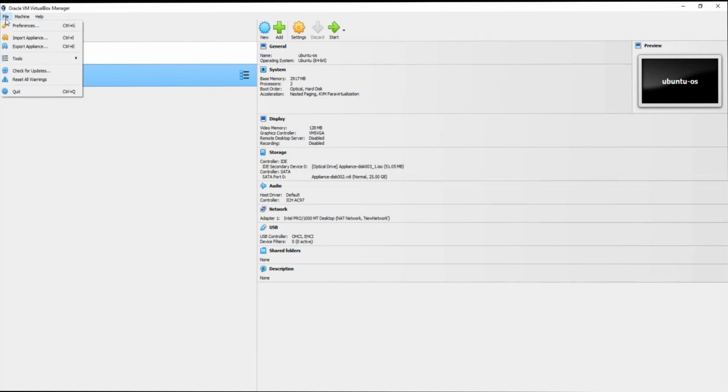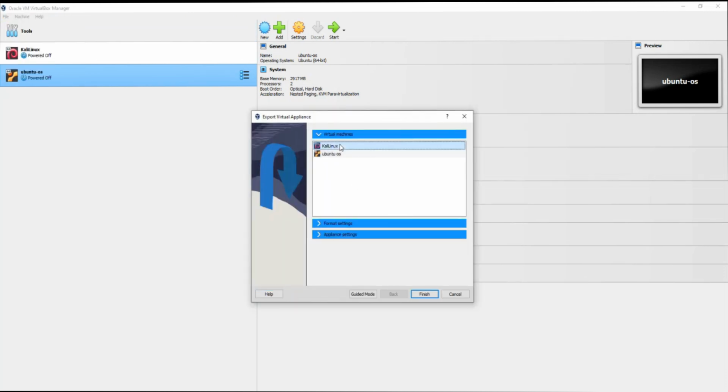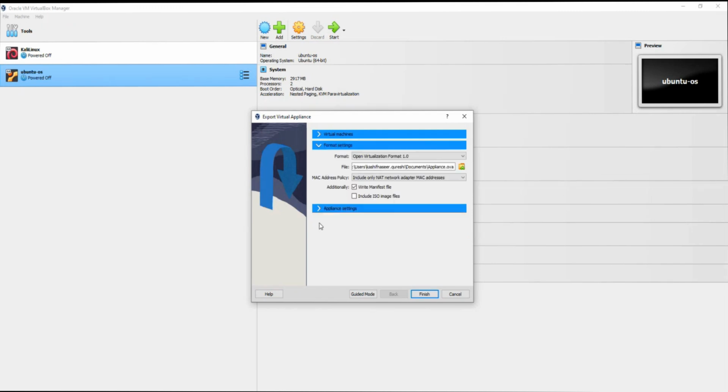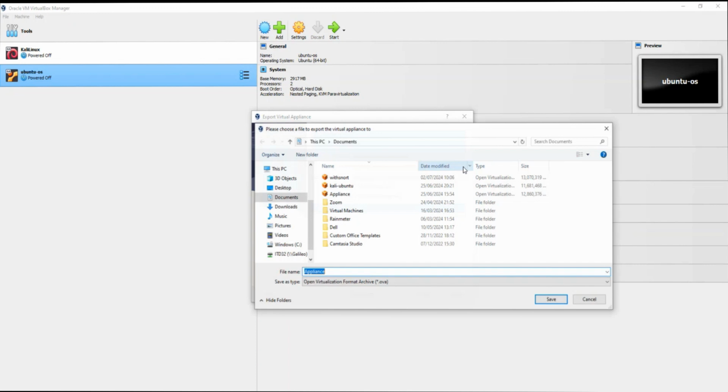Okay, so again, go to the file and you can export, and by pressing the shift button you can select both machines from here. Then in the format settings, this is recommended, 1.0, this is the stable format. So you can select this one, and here you can just define where you want to save this.